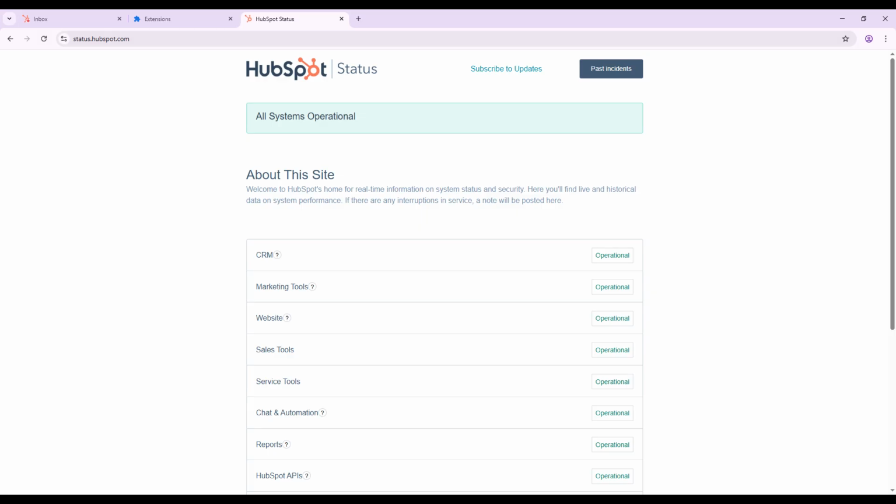If you've gone through all of these steps and the issue still isn't fixed, try logging out of HubSpot, clearing your browser cache, and signing back in before attempting the setup one more time. Sometimes a simple refresh of the session is all it takes.